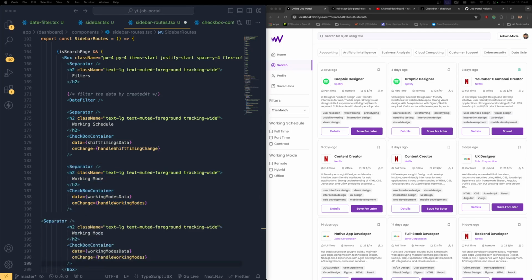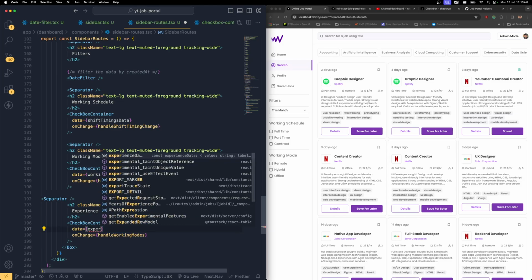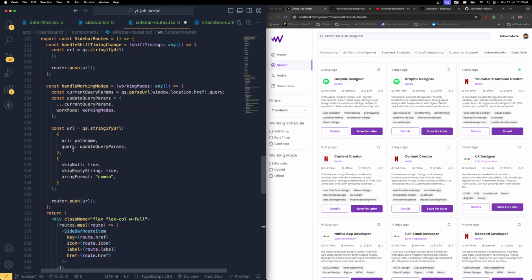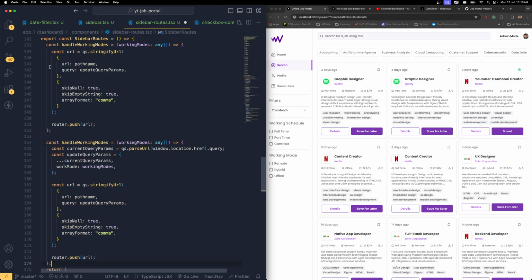This time, what is going to be next? We finish the work mode, and this time this is going to be the experience. Based on the experience, we need to filter it. So let's apply the experience data. So far we don't have that function yet, so I'm gonna copy this function one more time and paste it.